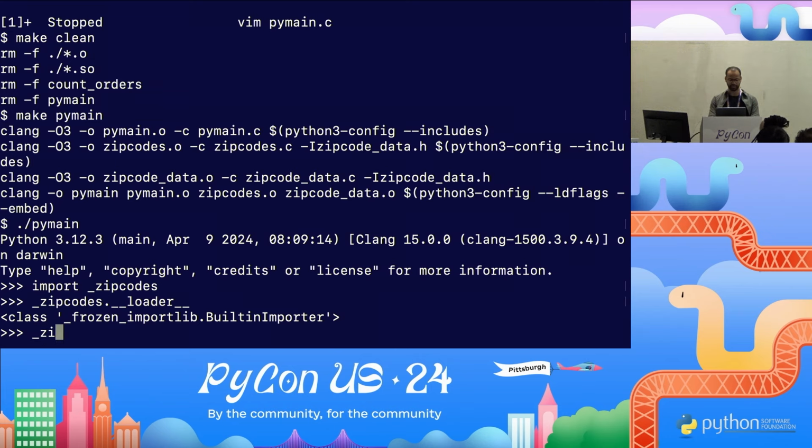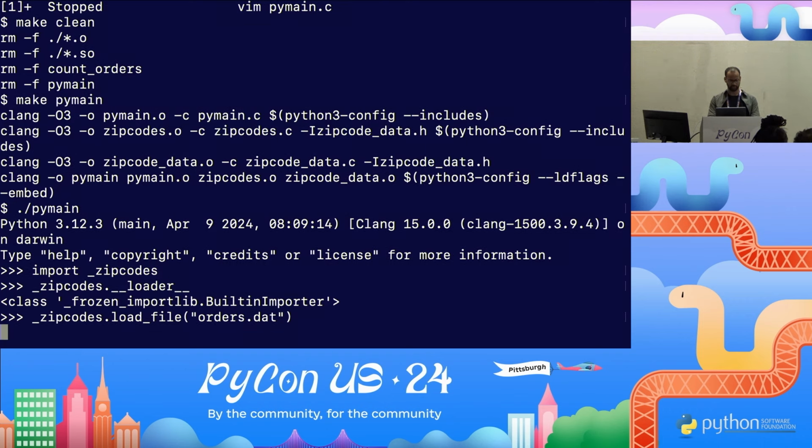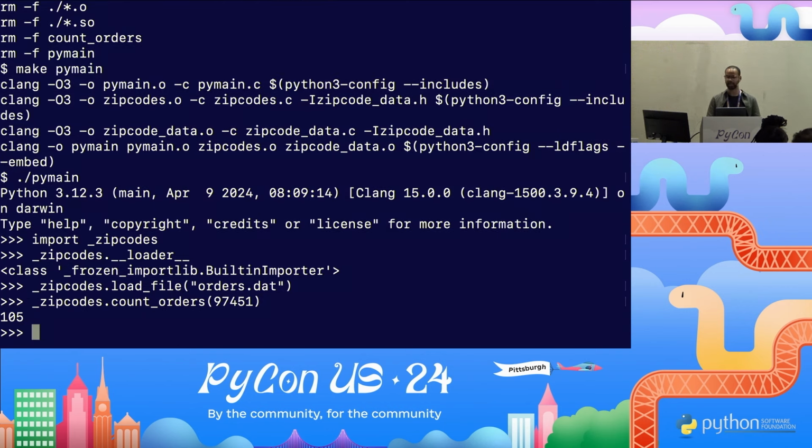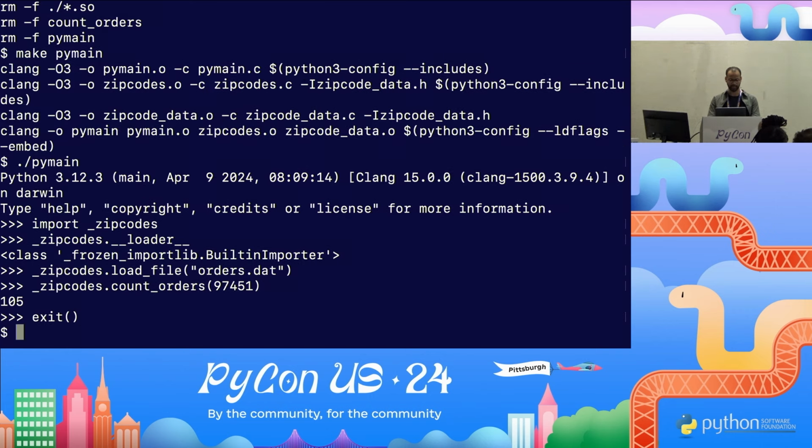We can do all the same things with zip codes. We can do underscore zip codes dot load file, orders dot dat. Takes a second, it loads it. Zip codes dot, what was the other thing we're doing with this? Counting orders. Can run that. You can see there's 105 there, running all the things we'd expect.